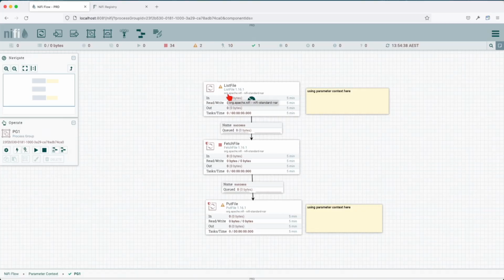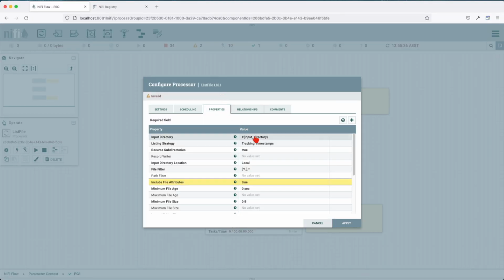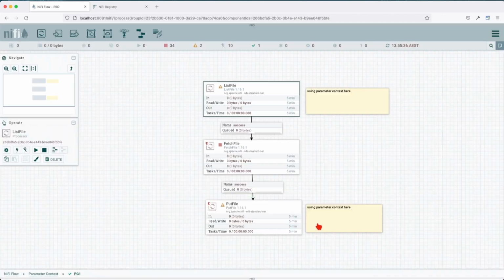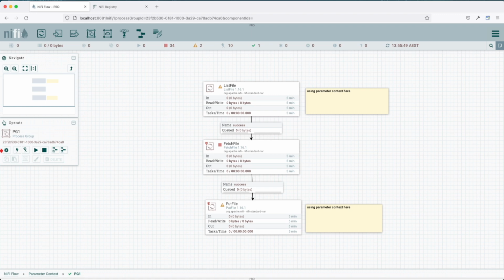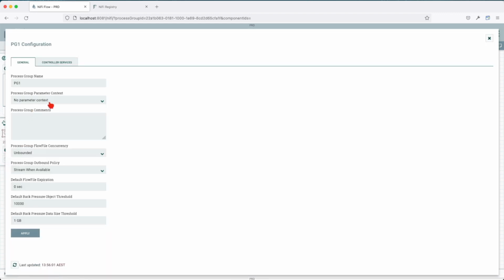In this processing group, we're going to list some files in a folder, fetch them, and then put them into another folder. In our example, we are listing the directories that come from the input directory value. Before we do that, we can see he's complaining that it's invalid because the property references one or more parameters, but no parameter context is currently set for this processing group. If we look, that is correct, no parameter context.